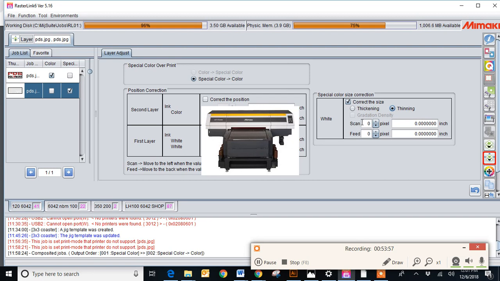And then we have scan and we have feed. Remember, scan is right to left. Feed is front to back. So if I'm going to thin it, I will usually go around 2 and 2 or 3 and 3. However much you think you may need to thin, however much it's hanging out is how I would determine that.